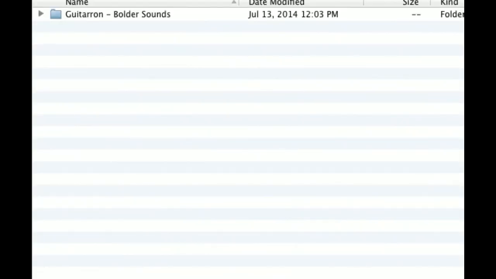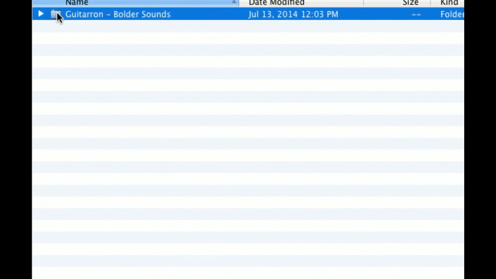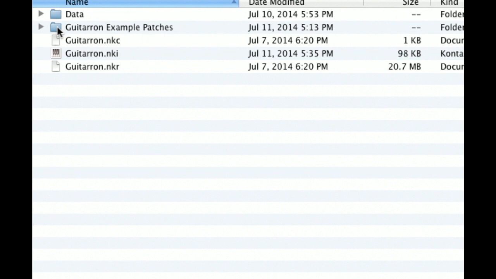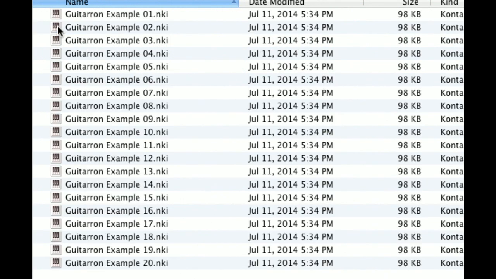And the last thing I wanted to mention is, in addition to the default Guitarron instrument that loads when you first load the library, we have supplied 20 preset examples of other Guitarron NKI instruments in Kontakt. So here's the Guitarron Boulder Sounds folder. Open that up. And in the Instruments folder, we have Guitarron example patches. Open that, and there's your 20 patches.